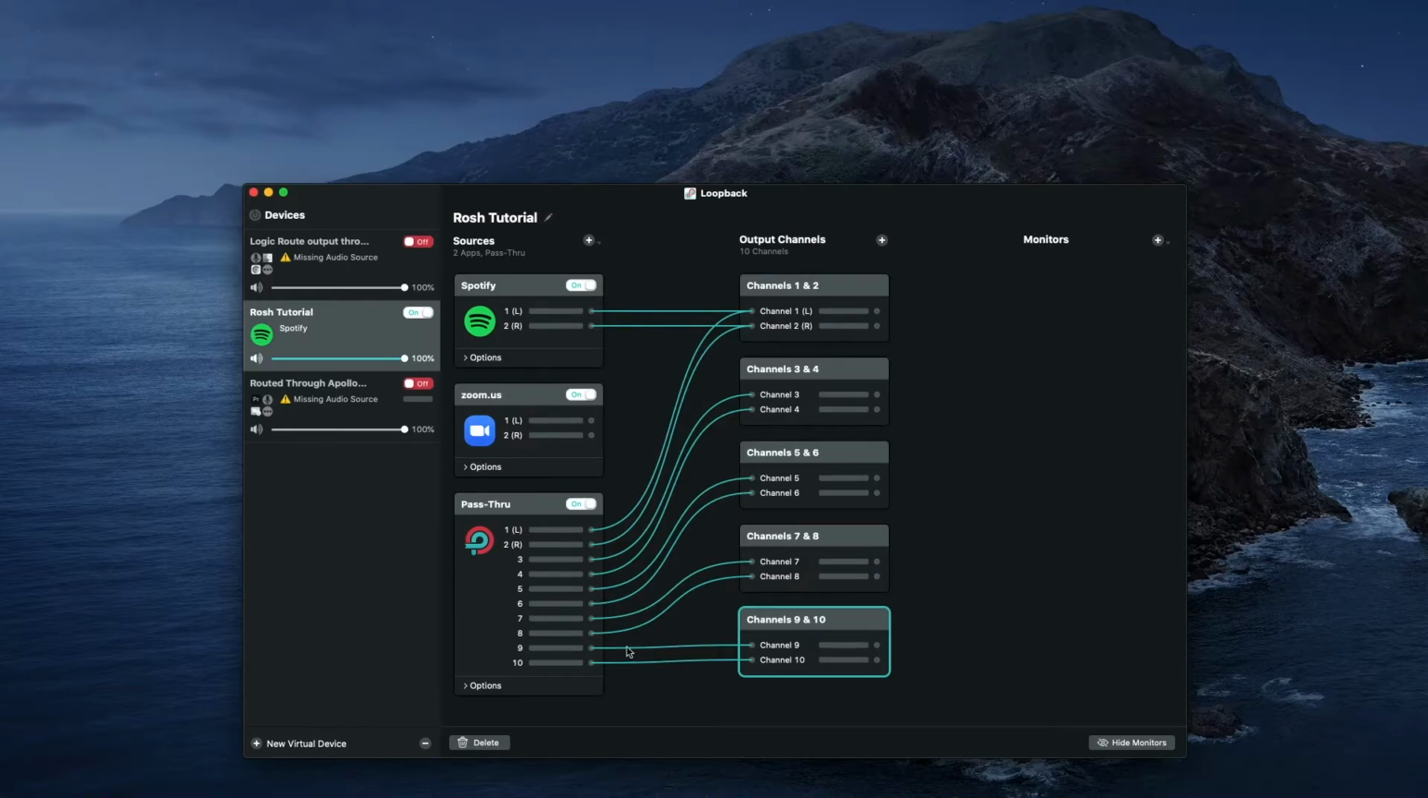If you need to hear anything, you also want to send it into a pair of channels that's going to be sent to whatever your output device is. So we're going to treat 9 and 10 as what you want to hear in your monitors and your laptop speakers, whatever.